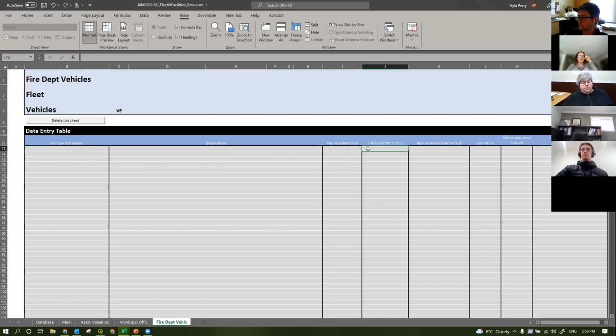I know some municipalities opt for a 10-year life expectancy. So every 10 years they get brand new vehicles. So you would just type in 10 there. If your municipality likes to try and get more life out of their vehicles and you want to aim for 15, you can just type in 15. So whatever life expectancy you think you'd get from your vehicles.